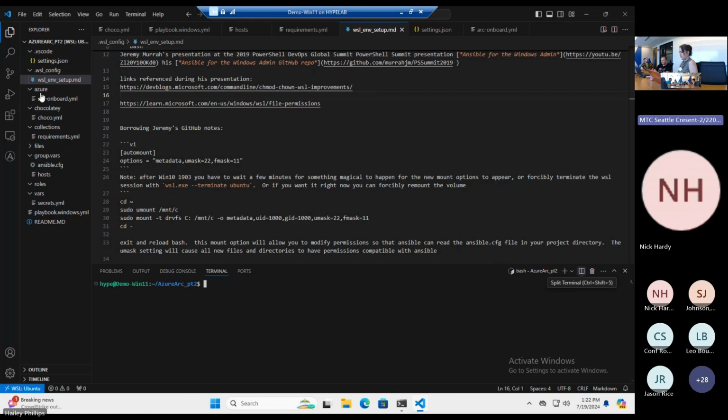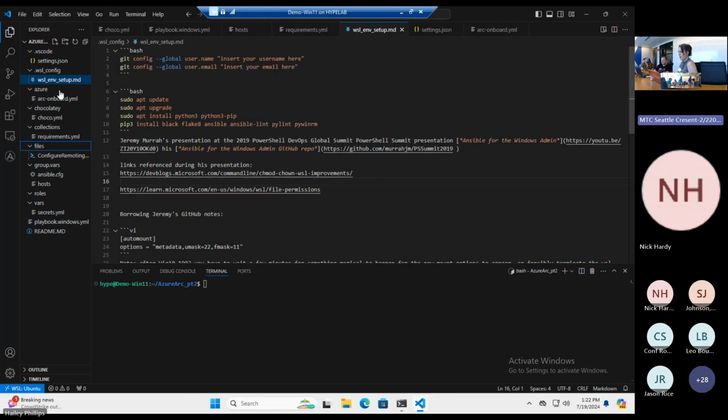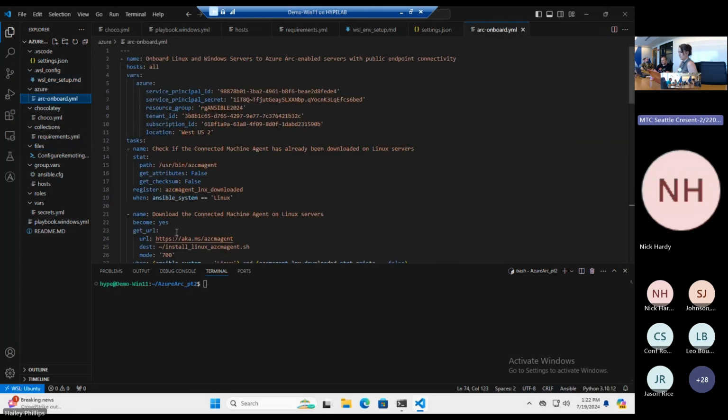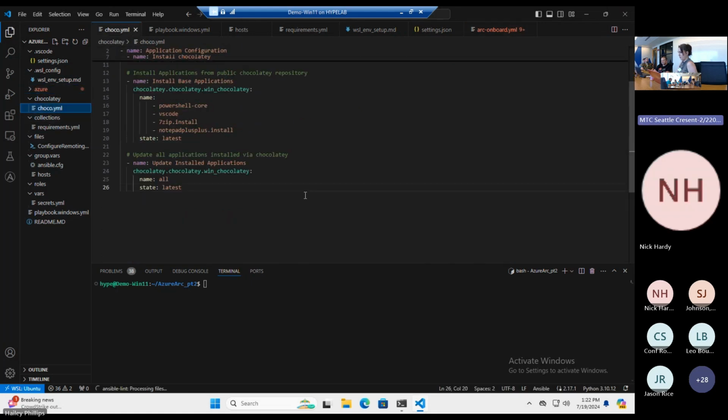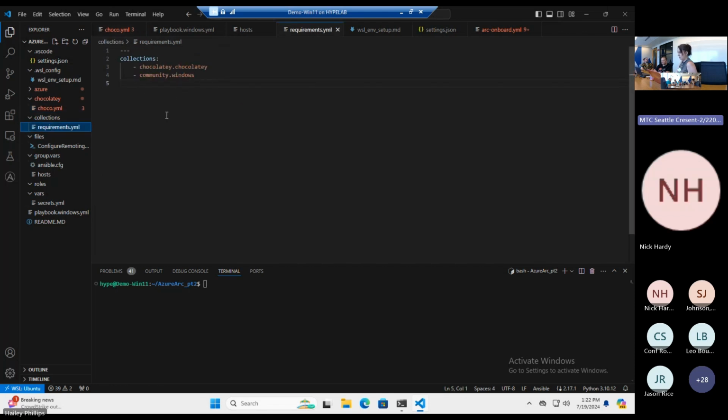So that's the basics. Then I'll go through quickly the file structure with Ansible. We've got our config file. This is mostly just to walk everyone through which commands you would run. This is for later: a YAML file for Azure Arc enrollment. And this is a YAML file for Chocolatey, which we'll cover in a minute. And then this is a requirements file, so that when I'm running a playbook, it knows specifically that I need to make sure I have those specific plugins configured.